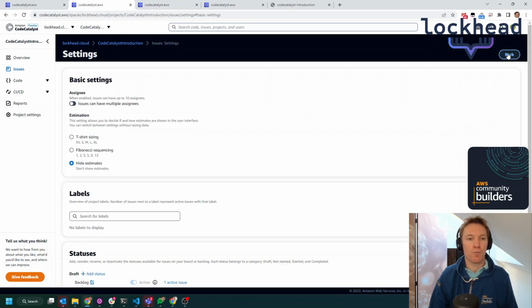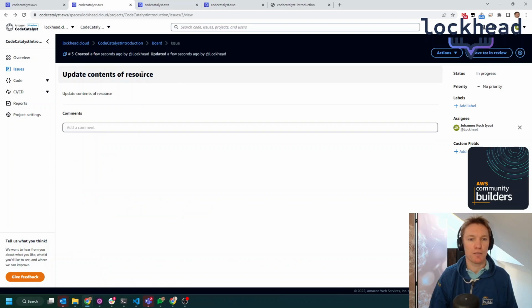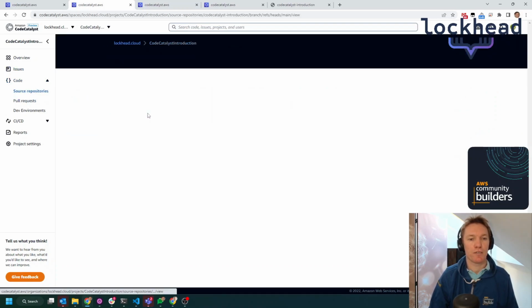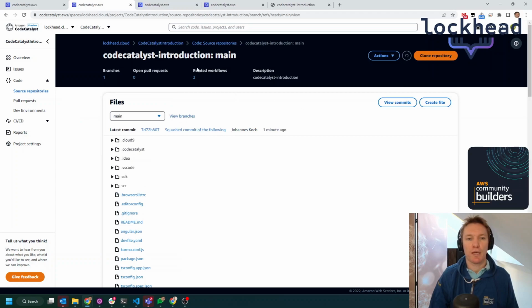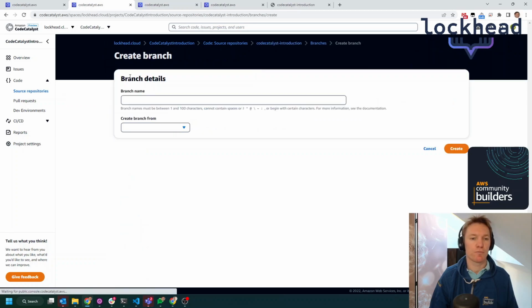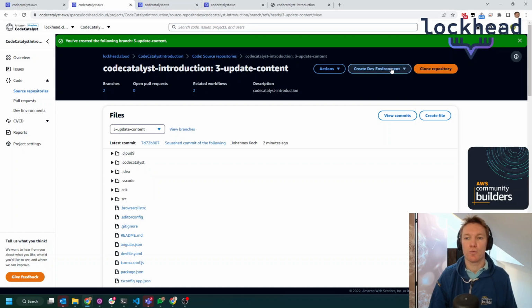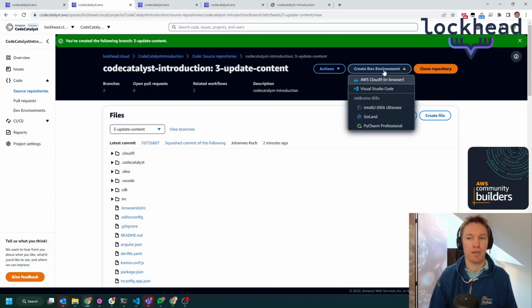So what I would love to get here, what this does not yet access, is now a possibility to start a development environment directly for this ticket or for this branch. This does not exist. However, we can go over to the source code repositories, which would be over here. We can now create ourselves a branch, which is number 3, update content. We're going to create that from the main branch, and once we have created the branch, we are now going to be able up here to create a development environment.